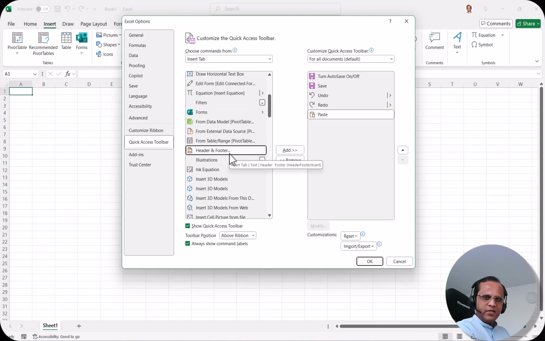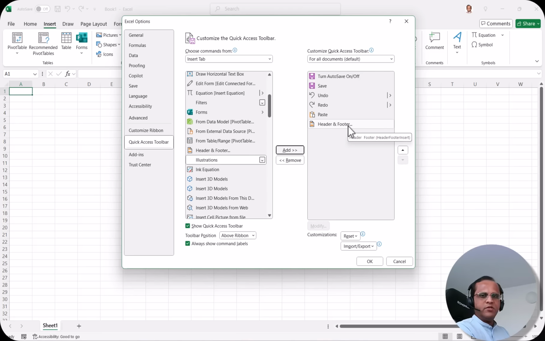And then after selecting that header and footer, I click on this add button. And once I click on the add button, the header and footer icon is now in my quick access toolbar. Currently it is on the right hand side. And now I can click here on the OK button. If I'm happy with all these icons in the quick access toolbar, I can click on the OK button.